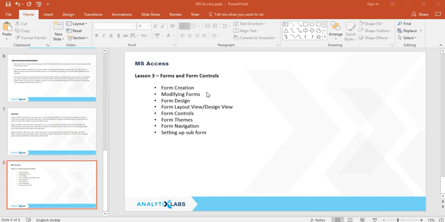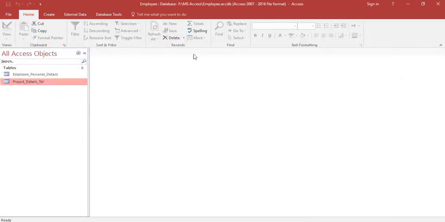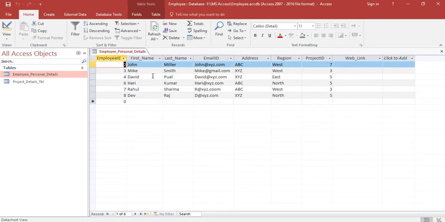To create form in MS Access, I am using the same database employee.accdb which we have used in our previous lessons also. And here if I click on this employee personal details, you can see my employee personal detail table, and I will work on this table through my form now.